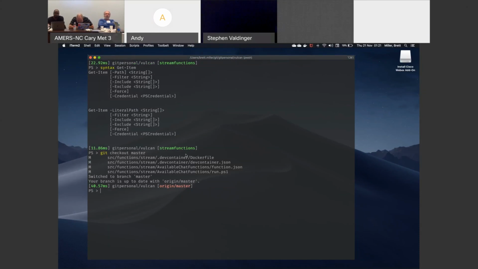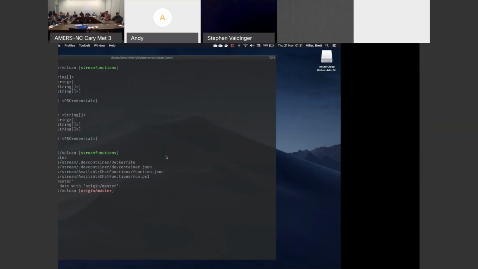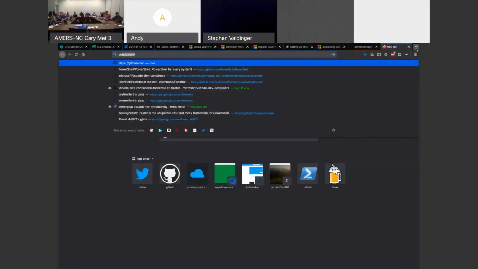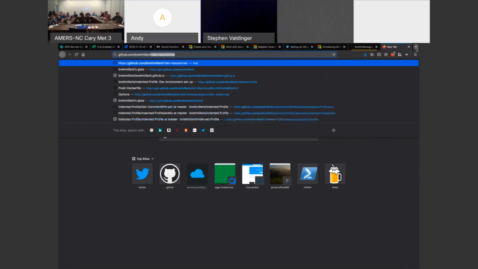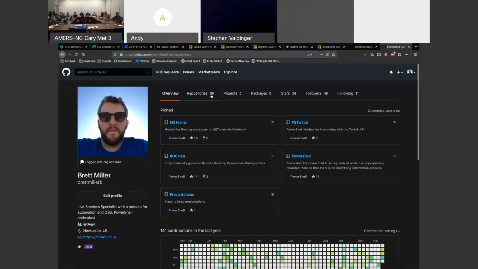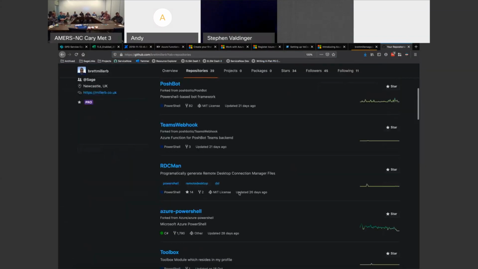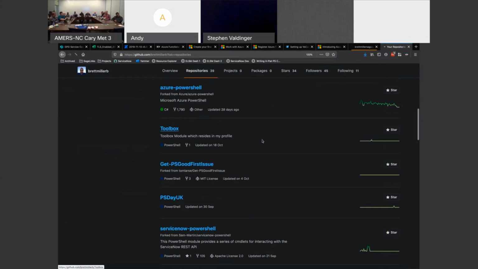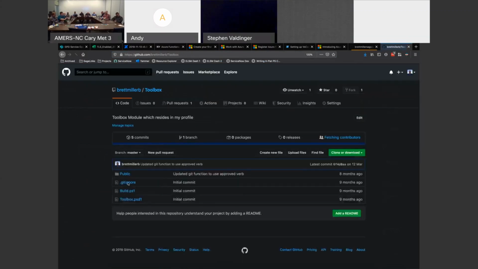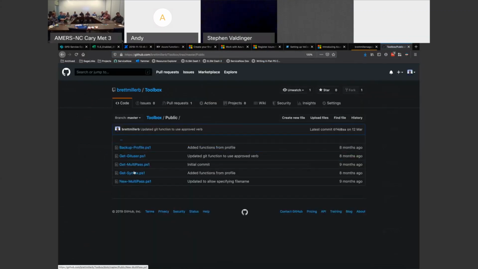I think I pushed it to GitHub. The toolbox up to repos. Yeah, there's the toolbox folder with all the functions in. Okay. There's the backup profile functions in there as well.